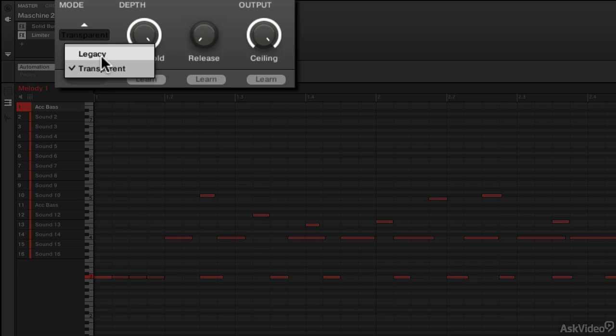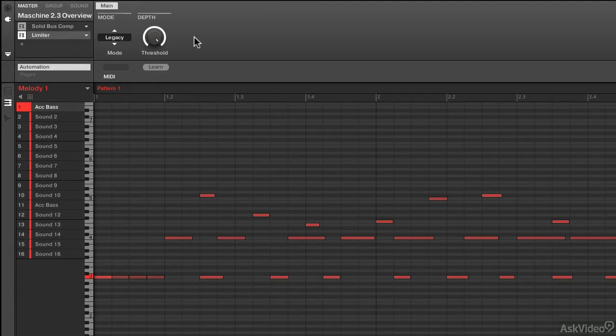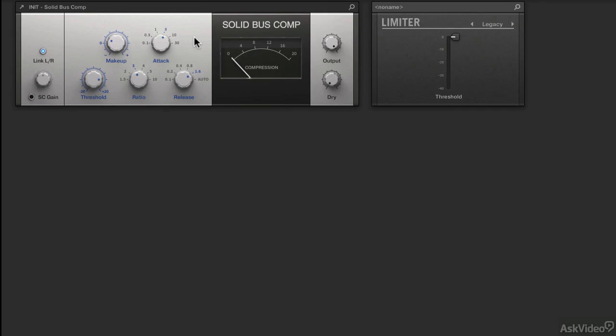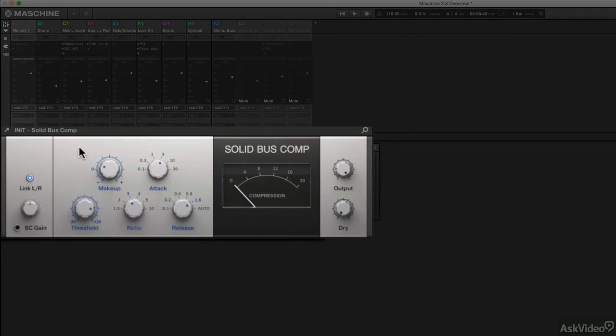I assure you that. Now, the reason why Legacy is still even included is for compatibility with old projects. If you're going to open up a project you've already mixed into this limiter and you know what it sounds like, it's going to instantiate with the Legacy mode, which has a simple threshold fader, and that's it. Let's switch over to the mix view by hitting Shift Navigate on the Maschine controller, and you'll see just a simple threshold.